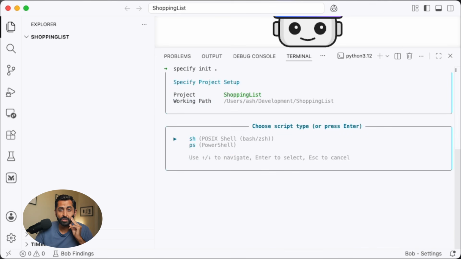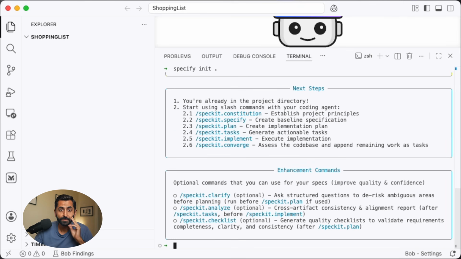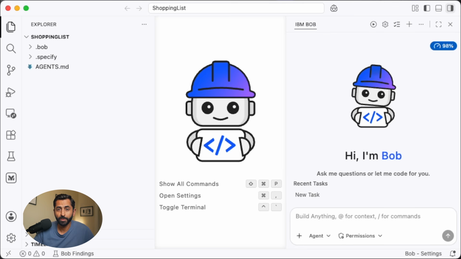It then asks me what script type I want to use. So I'm going to use the POSIX shell. And as you can see now on the left-hand side, Spec Kit's scaffolded a couple of folders as well as an agent's markdown file. Now, from this point onwards, we can close this terminal window and open up IBM Bob. And the first thing I'm going to do now that Bob is open is ask it to read the contents of this project.